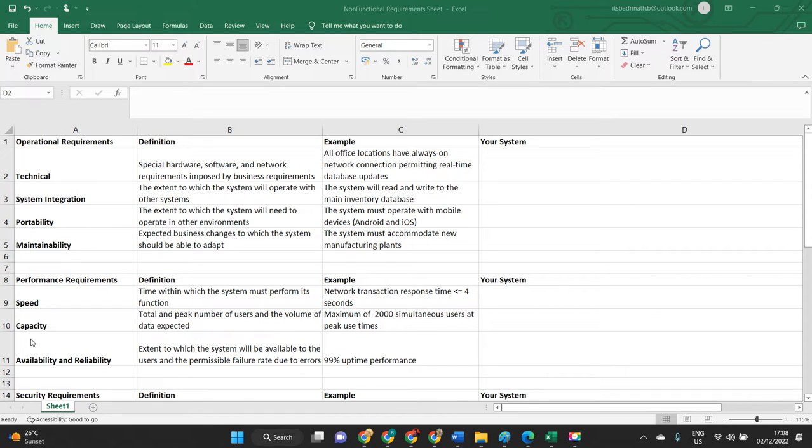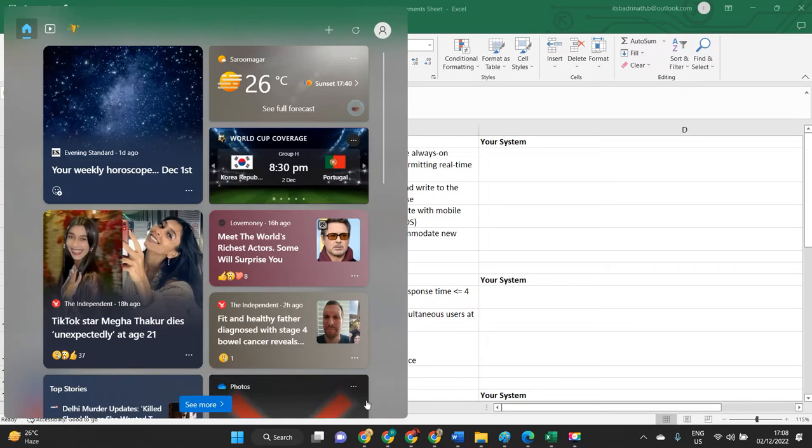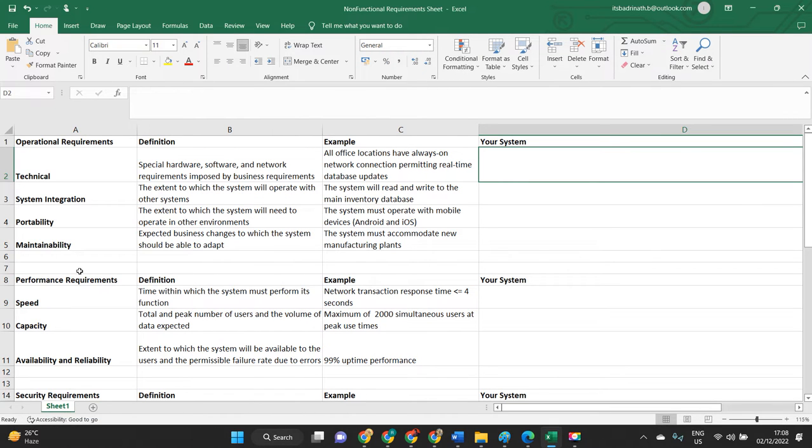Next one is portability. Portability means the ability to run the application on any platform. For example, if you design an application and you use Chrome, Firefox, or any other internet browser, the application should run on that particular browser. So on those browsers, you are supposed to run the application.